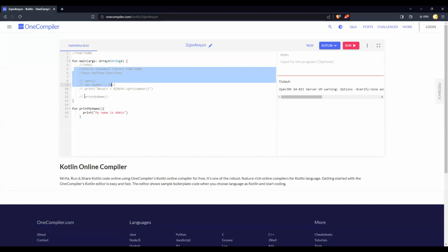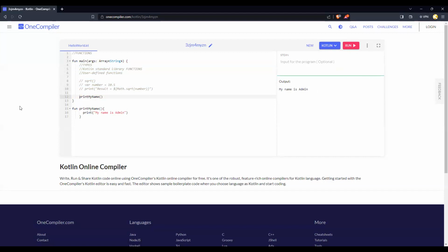So how do we use this function? We use it by calling it. So when I uncomment that and then run, we should see my name is admin, right? Boldly written. You can see that my name is admin. Okay, so that's actually how you create a function, and that's how you actually call the function, right?